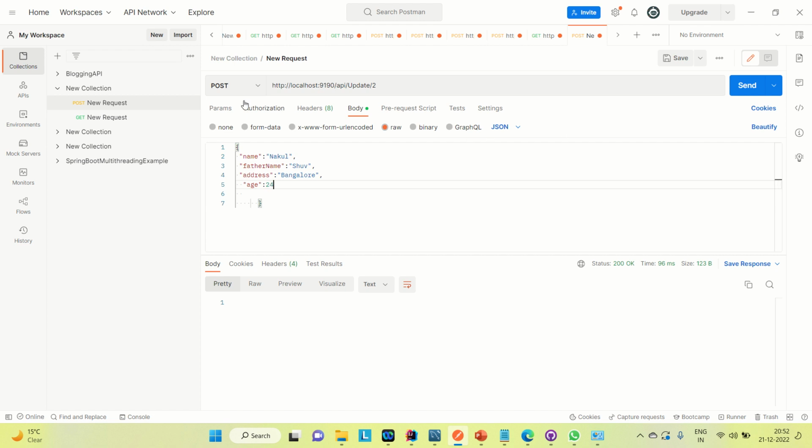And then we are using the PUT. So here we need to make it a PUT and then we'll send this. So you can see, okay, let me save it. You can see that it is updated. And you can also see this in the database as well. So you can see it is updated.